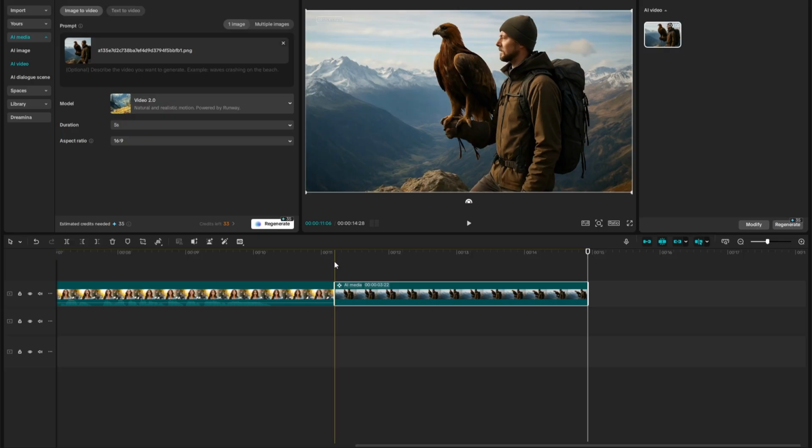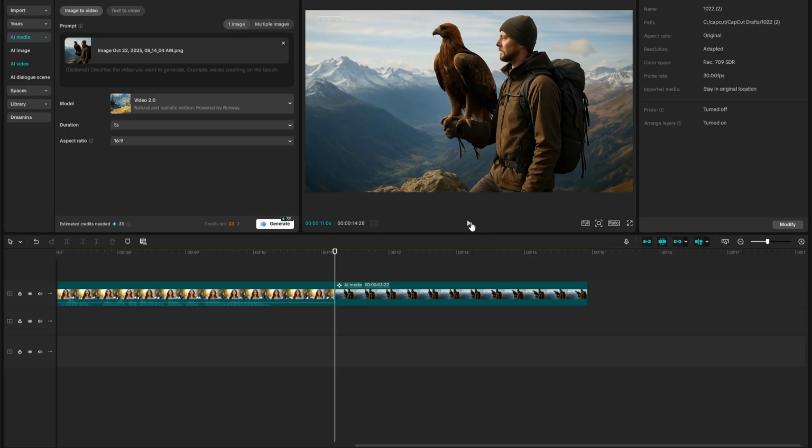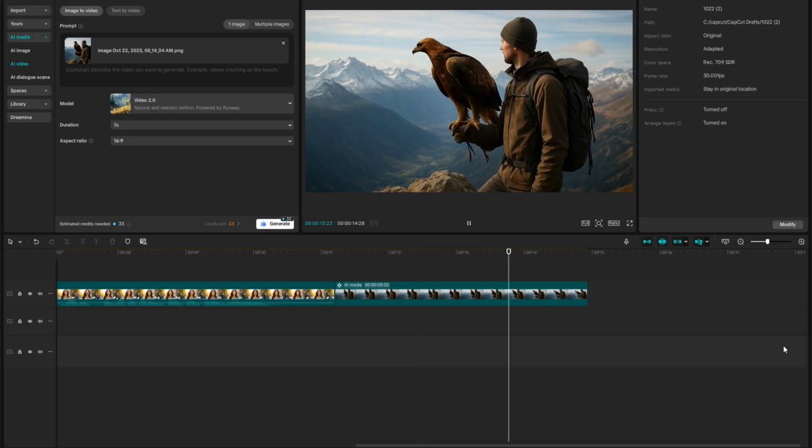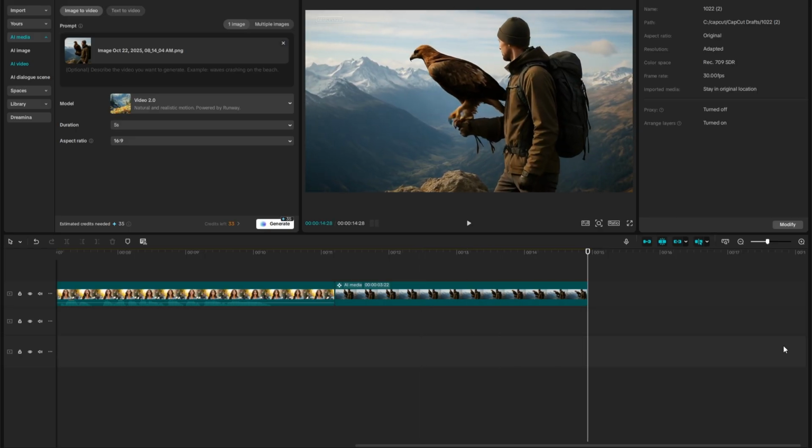As you can see, the video is pretty good. The motion is smooth. The only downside is the last couple of seconds, where it looks like the eagle's walking in the air. You can easily fix that by tweaking your prompt or refining the settings for a cleaner result.